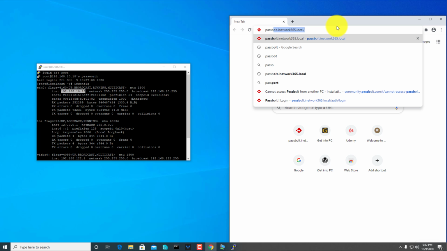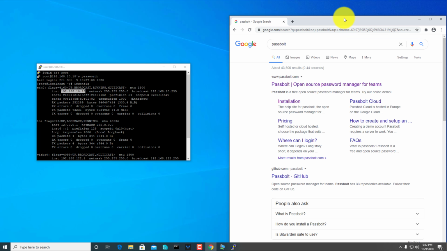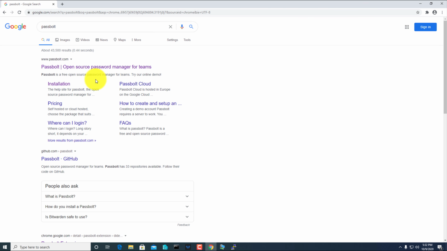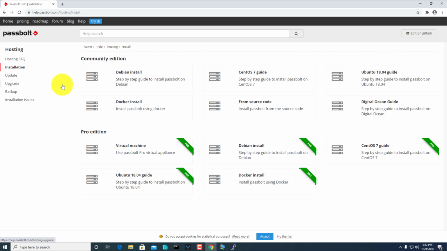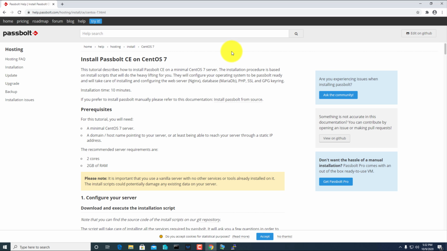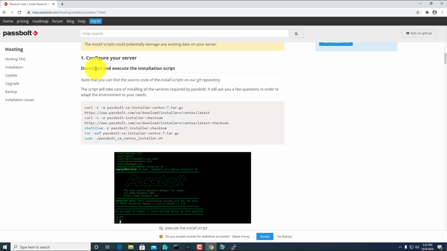Okay, so next I'm going to open my web browser again, and here I'm going to type Passbolt. So it is open. I click on installation. Here I'm going to select the CentOS 7 guide. You can see there is Ubuntu and other operating systems, but for this tutorial I'll be selecting the CentOS 7 guide.